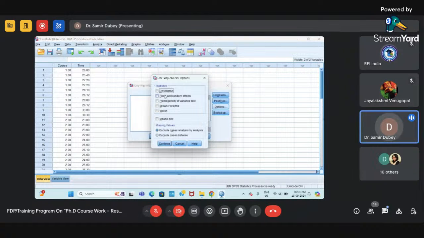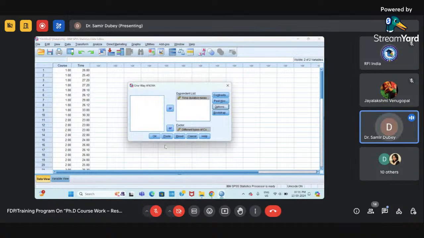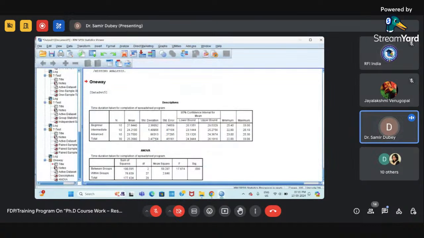Now in options, whatever you want to have, you can have descriptives, fixed and random effects, homogeneity of variances, Brown-Forsythe, Welch, means plot. So you can have whatever you want to have. As of now, we are putting only descriptives. You can also continue with the very same. Now continue, here it is, and then nothing else. You just have to hit OK and you will get the result.